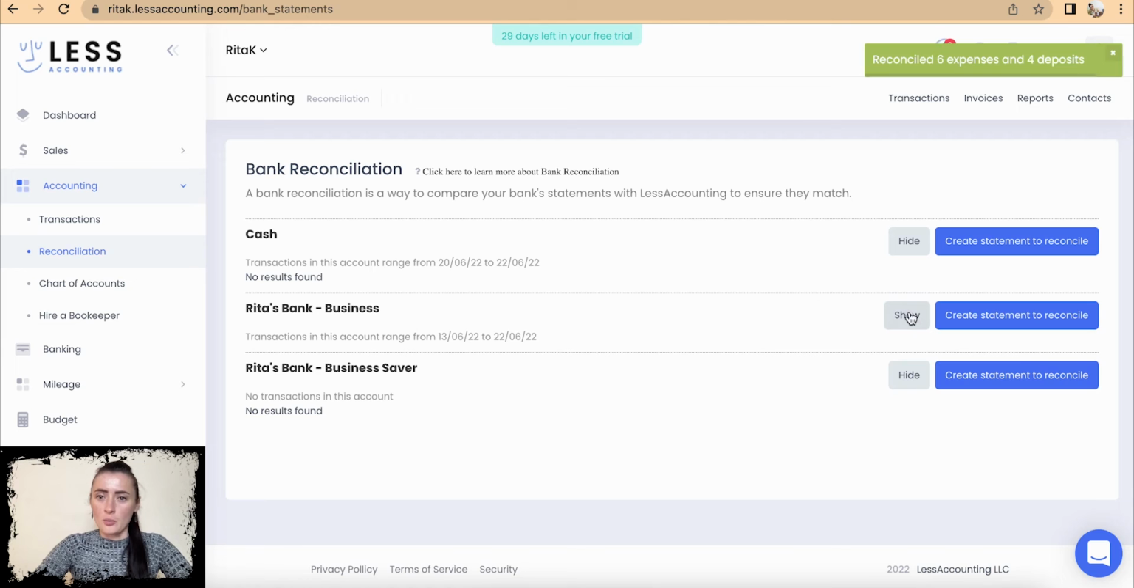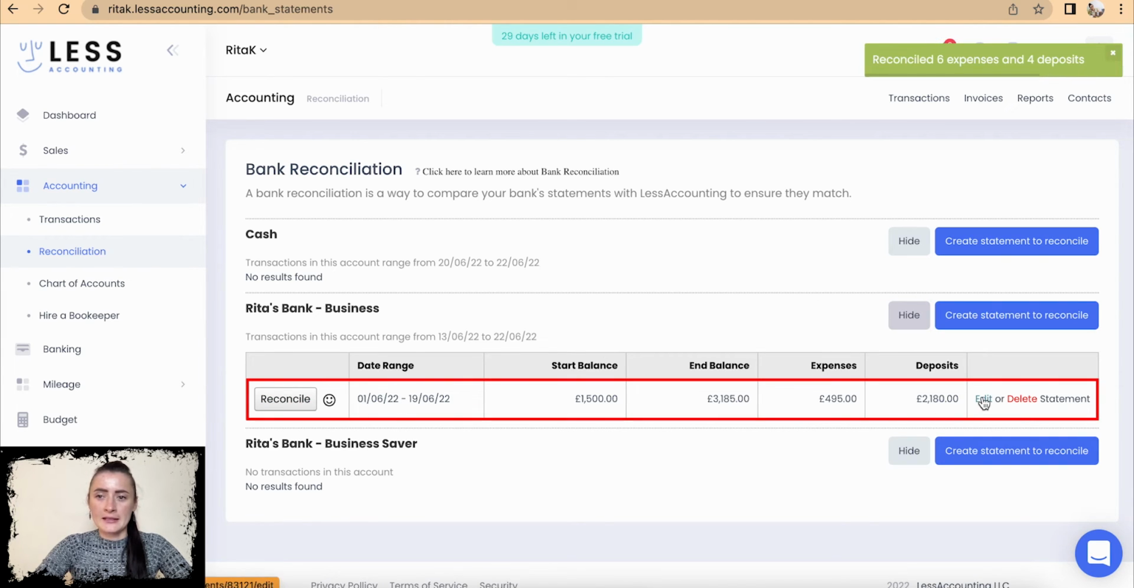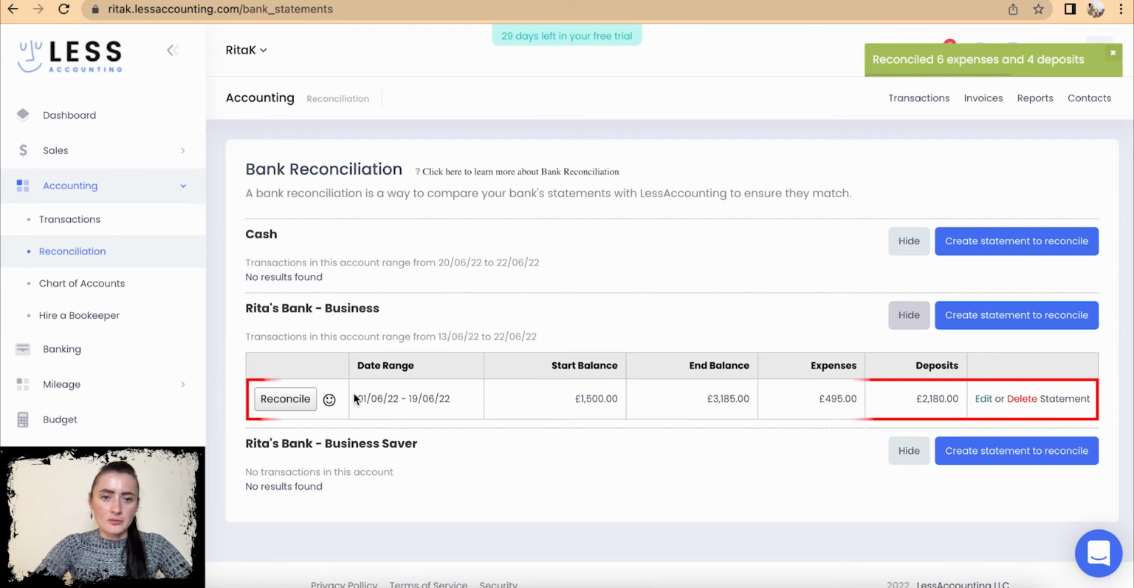Okay, so when you click on Show, you can see the reconciliation here. You can edit and delete if required, and you can also see the date range and what was the start balance and end balance. So this is the way how you can reconcile your bank accounts on LessAccounting.